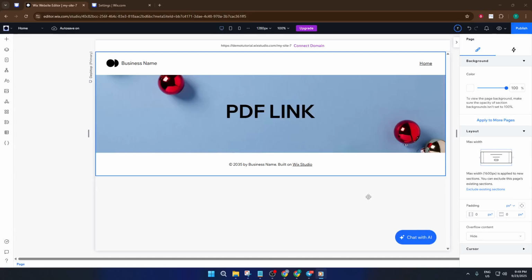If you've ever wanted to share a PDF directly from your Wix website, maybe a menu, a brochure, or a handy guide for your visitors, you're in exactly the right place. In today's step-by-step tutorial, I'm going to show you how to easily add a clickable PDF link to your Wix site. By the end, you'll have a working link that lets your users open or download your PDF with a single click. This is a super useful skill for anyone who wants to provide extra resources, printable documents, or any files right on their site.